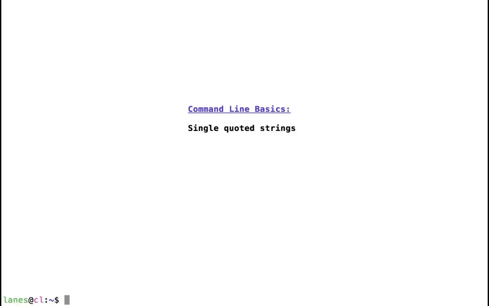Let's take a look at command line basics. Single quoted strings. Many times when passing arguments to a command, it is desirable for a string containing spaces to be treated by bash as a single token. As we previously discussed, one mechanism for obtaining this behavior is to escape the relevant space characters using the backslash character.